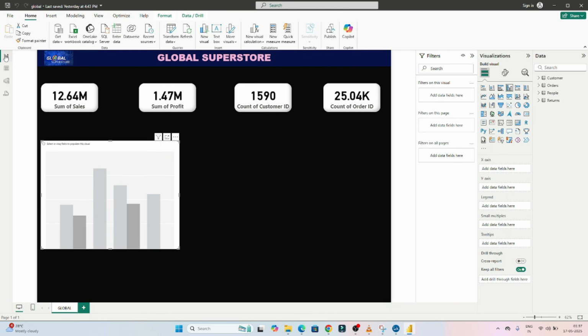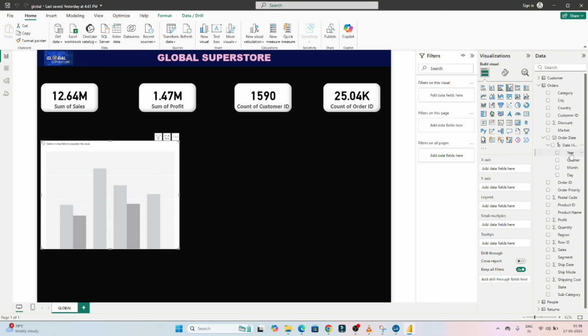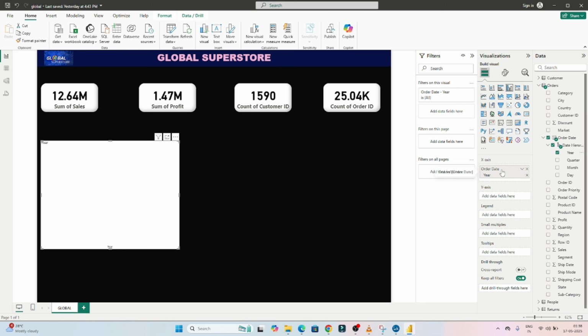So let's come to our report view. I'll select this chart. Once you select this chart, you can see in the data pane, and also here the x-axis and y-axis are showing. What we'll do is select the year. In order date you can see year is there, I'll select this and drag it into the x-axis. Similarly, we have sales, which I will drag into the y-axis.